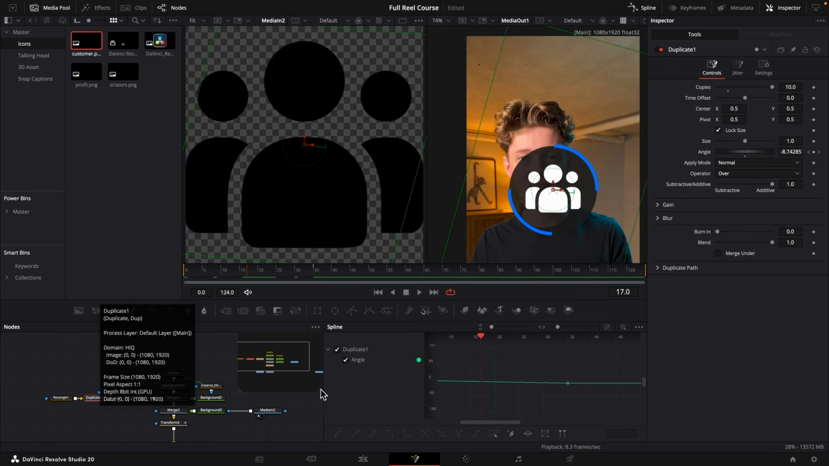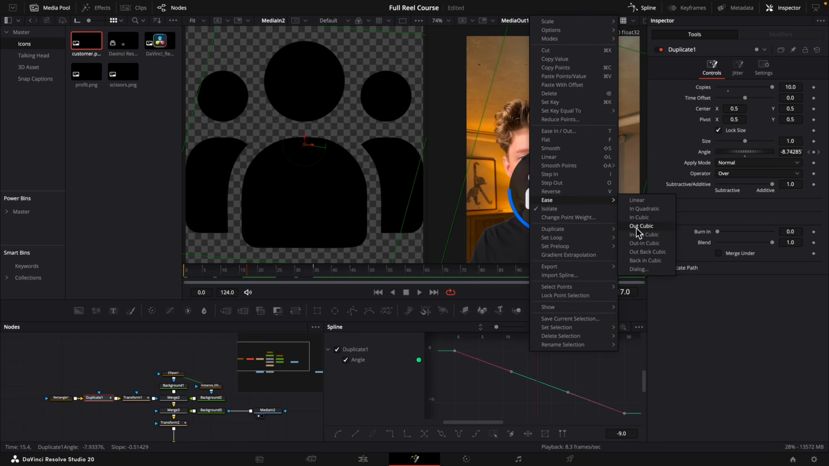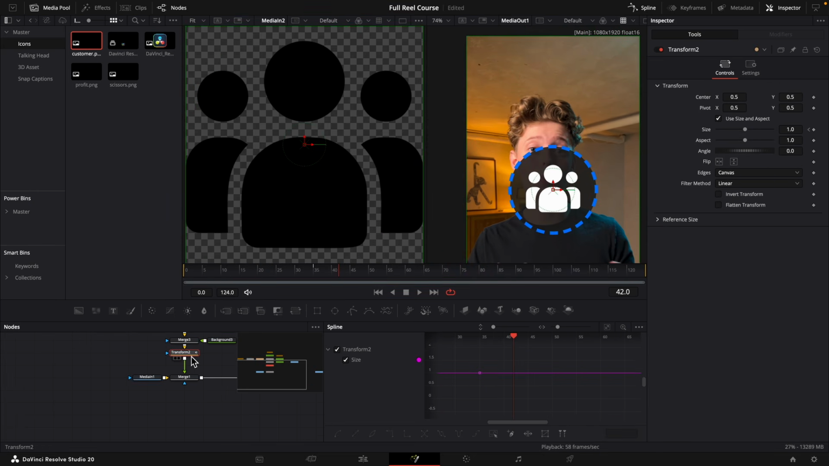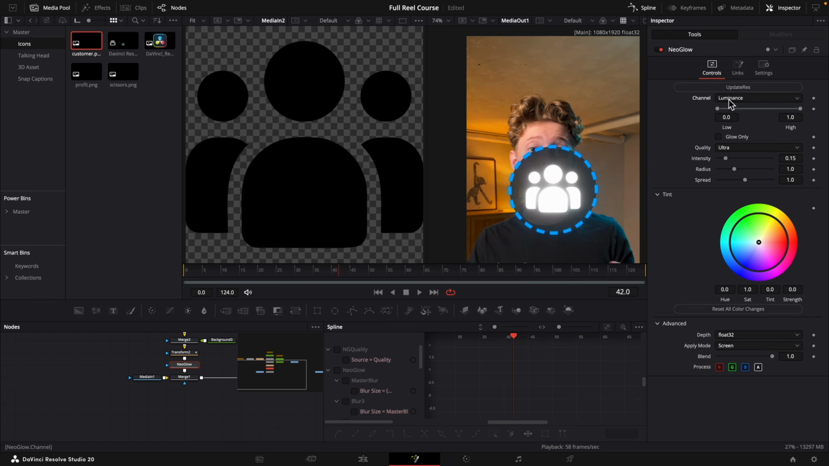And I'll just go into the duplicate here, then do zoom to fit, and then Control A, right click, and do ease out cubic. So we get this nice pop-up. What we want, if we want to, we can also add the new glow right after, and then just change the channel to blue, and then just turn it down quite a lot, but I'll just de-enable it for now.